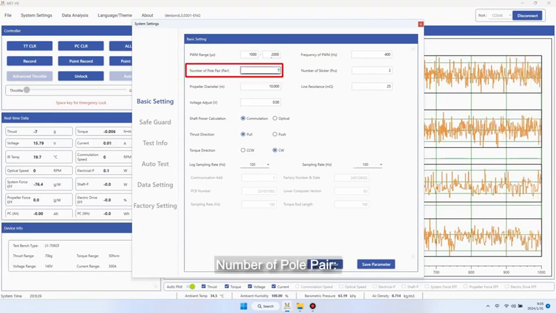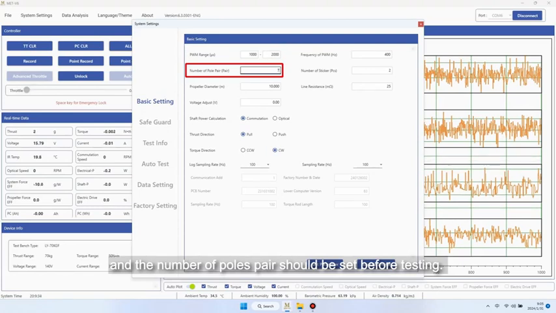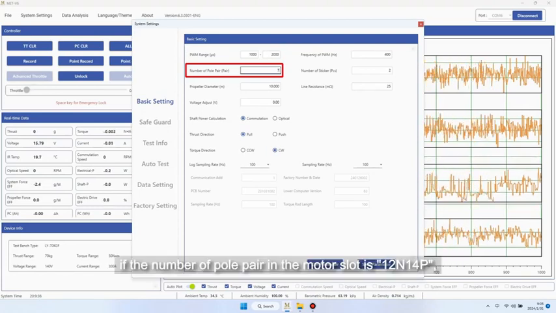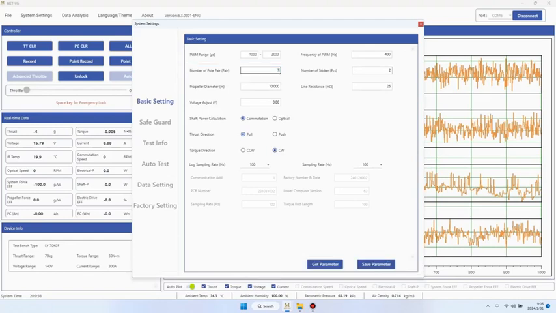Number of pole pairs indicates the number of motor pole pairs, and it should be set before testing. For example, if the motor is 12N14P, meaning 12 slots and 14 poles, 7 needs to be entered in the number of pole pairs.